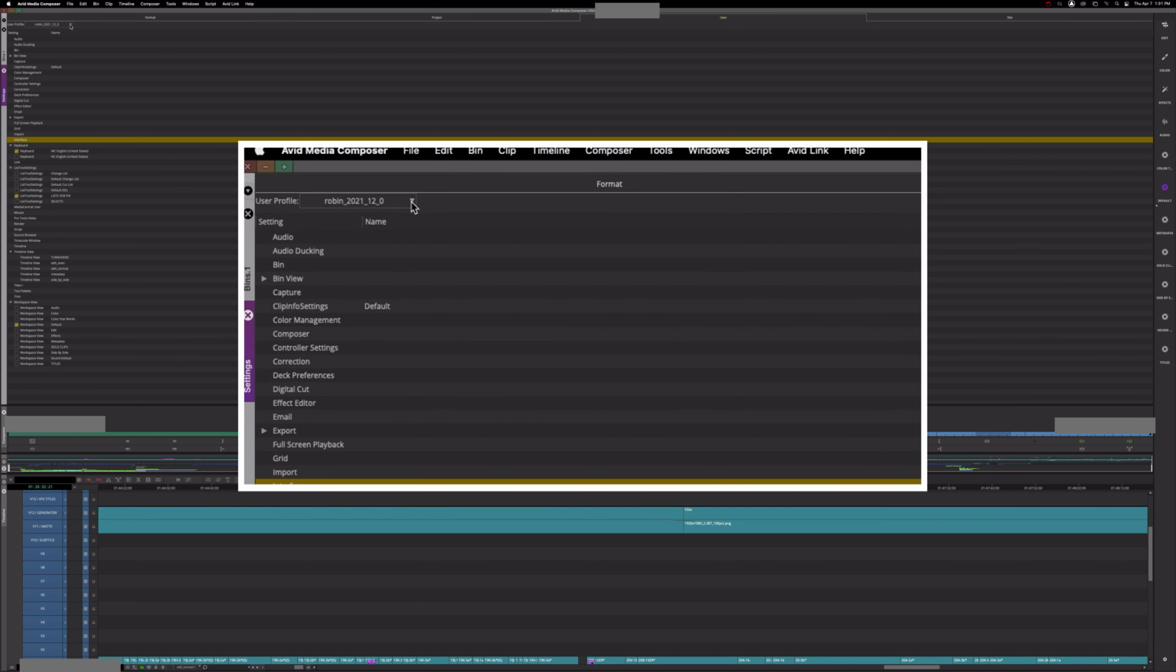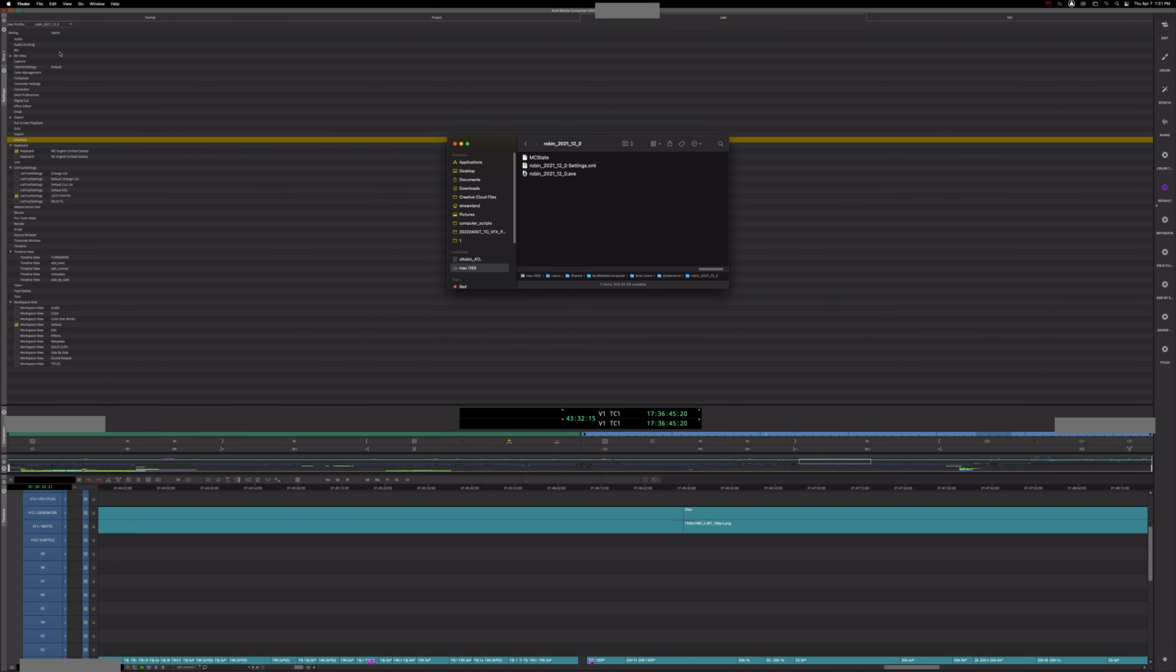One last little thing here, which I really appreciate because I move user settings around all the time. If you go up to here and hit reveal user profile, it'll take you straight to the location of your user in the Finder.